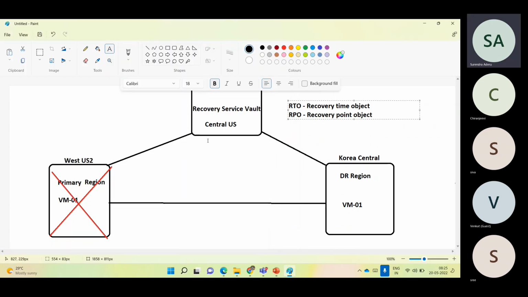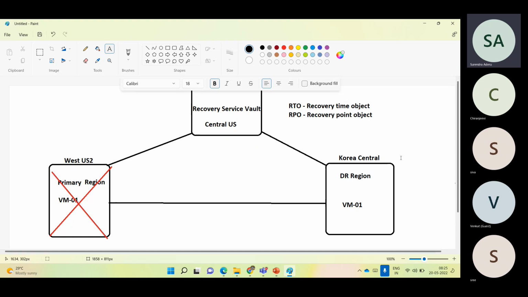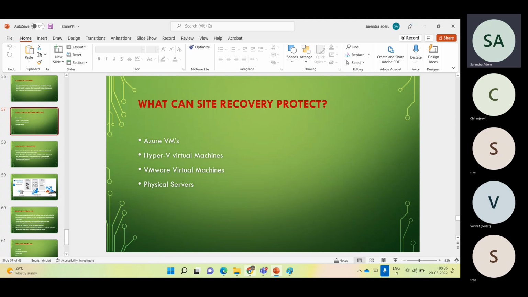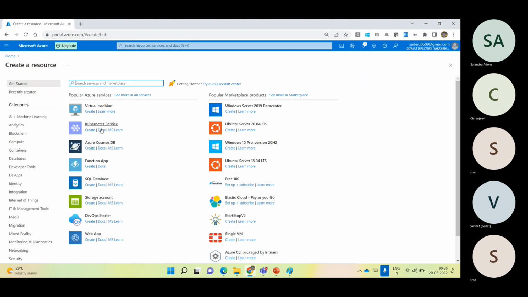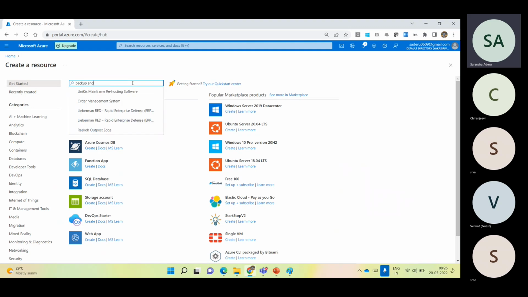So first, we need one recovery services vault in Central US and one virtual machine in the primary region, and then we'll enable the synchronization to the DR region. Let's go to the Azure portal. I'm going to create one recovery services vault, or else you can type backup and site recovery.